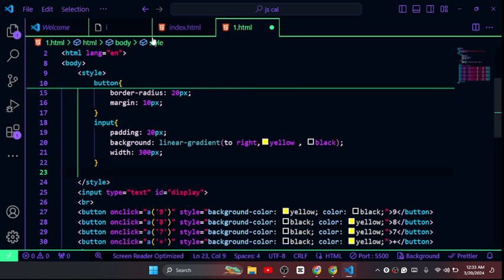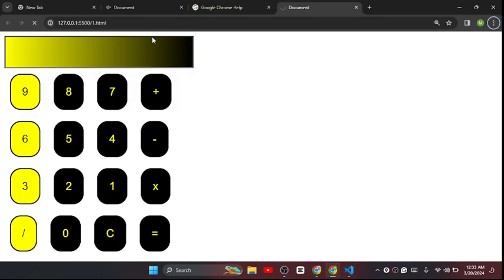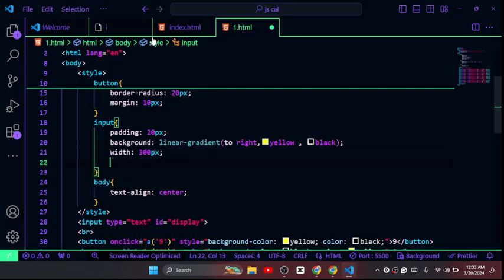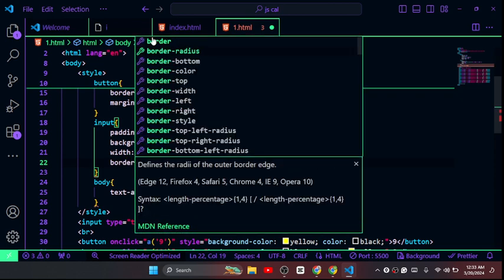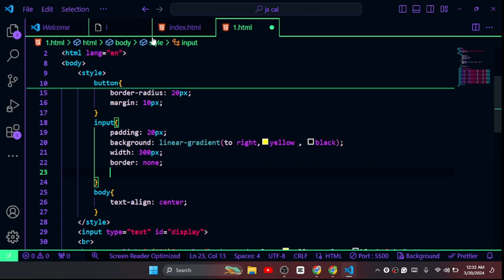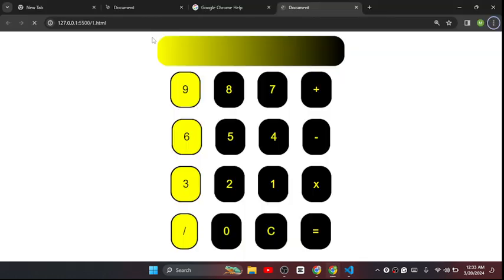and body text alignment center like this, border none, and there will be a border radius of 20 pixels. It looks like this now. It looks like this, amazing.